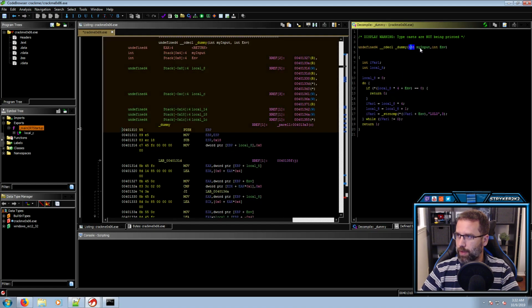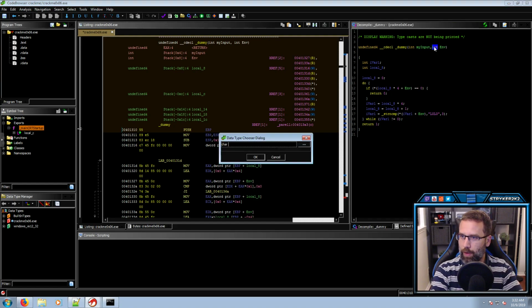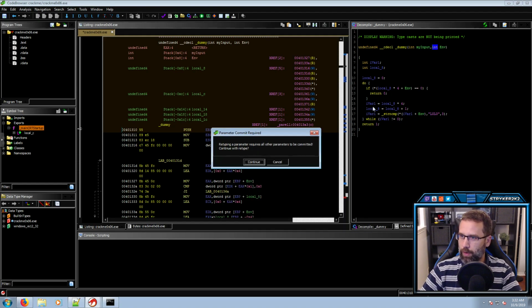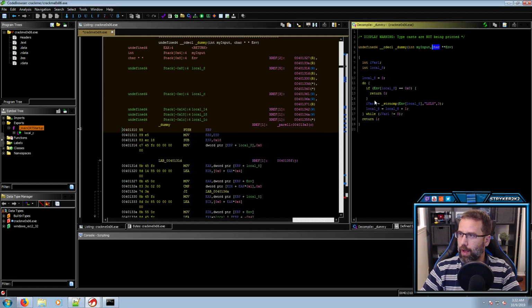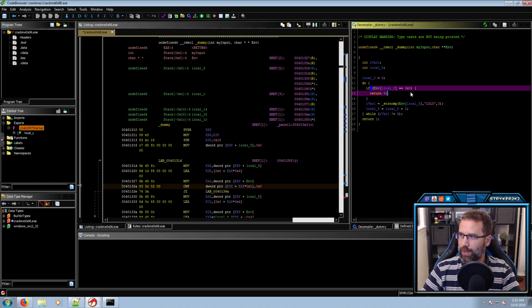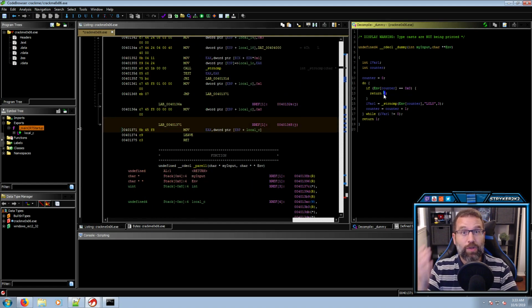So in this case, it is passed in as an integer, but this is passed in as a character array. So hold control, hit L, call it character with a double star. Now let's go ahead and cast it. And then we see that this corrects itself. This makes a lot more sense. So if the array, which has a counter, if the characters in the array are null, then return 0. Now that makes sense. If the array is null, return 0.